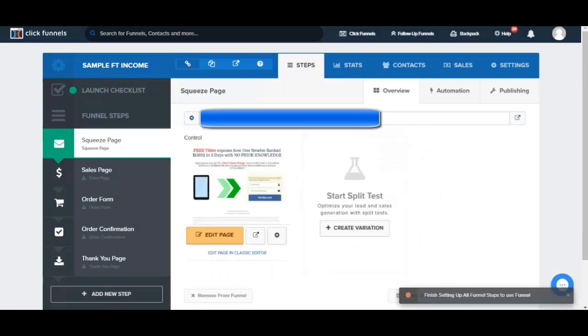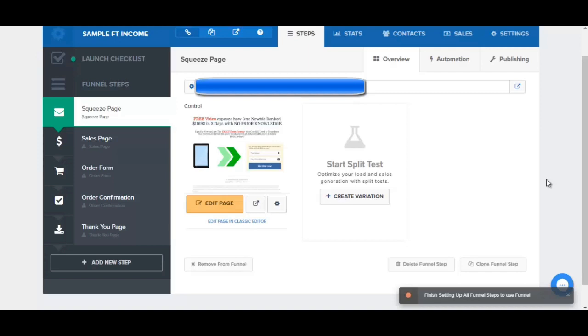And there you go. So in the next video, I'm going to go ahead and edit the content and the copy on this squeeze page. In this video, I'm going to edit the squeeze page that I've just selected. I'm going to click on edit page.